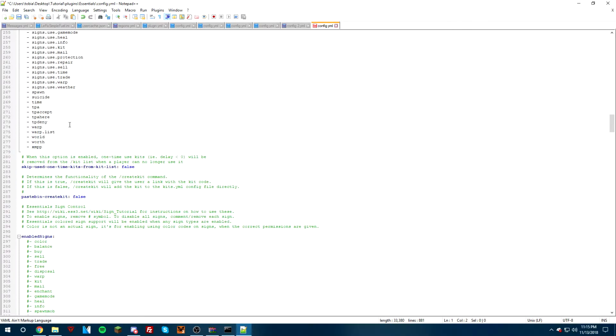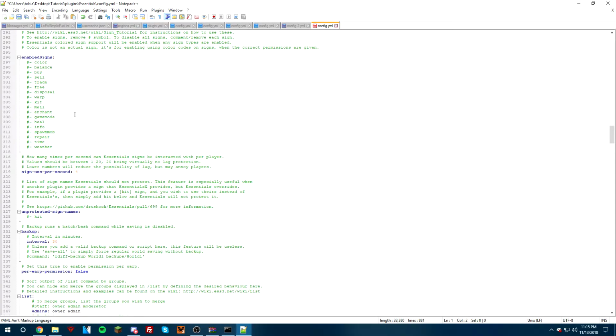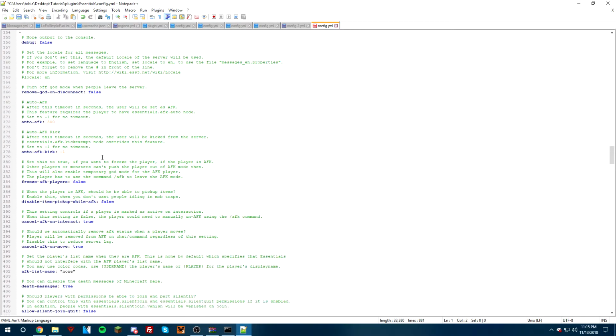And one good thing about Essentials as well is that it does provide the teleportation, which is really good if you're running a faction server and stuff like that, or really any server in general. So that's really good because you can change all this stuff in here.